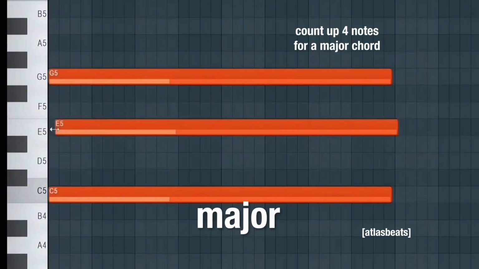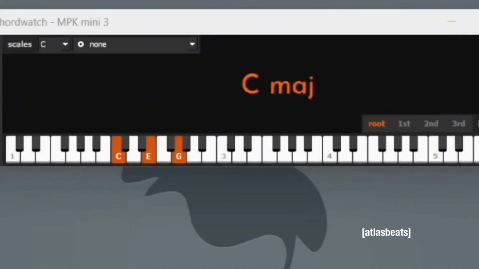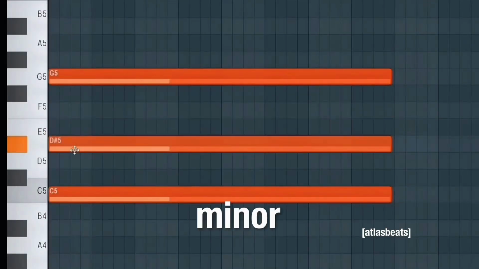Now this is a major chord. We're adding the middle note. If you bring the middle note down 1, it makes a minor chord.